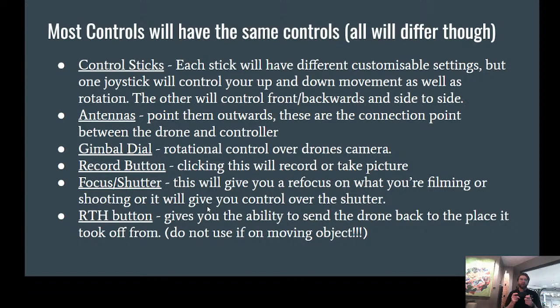Record button, you'll see a little red dot on there. As soon as you start flying, some people will just fly and get a bearing for where they're at. When they're ready to start recording, they'll hit the record button. Their screen will notify them that they're taking a video, and the time frame will start popping up. That gives you a good indication of everything there.